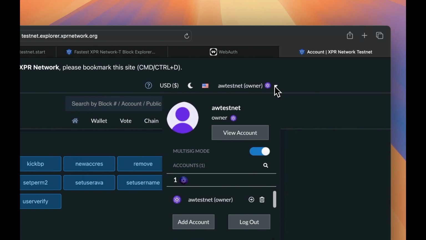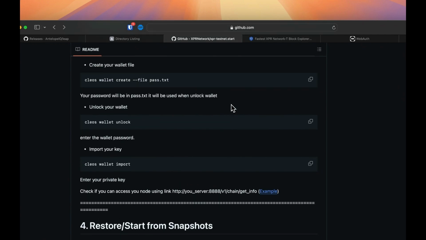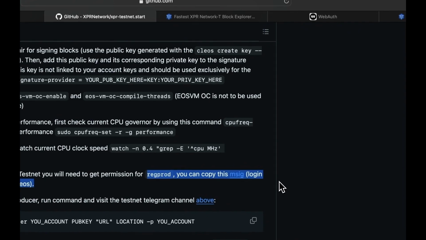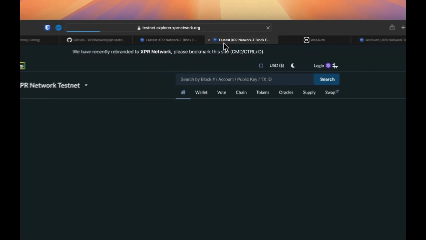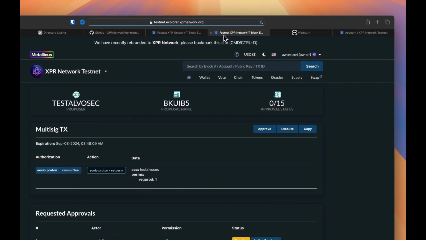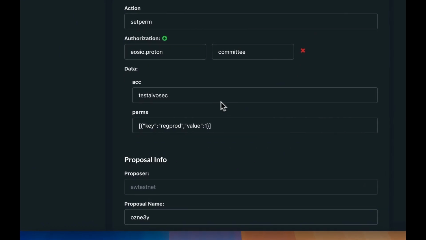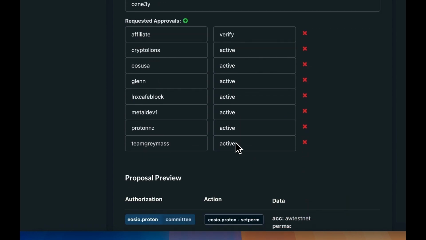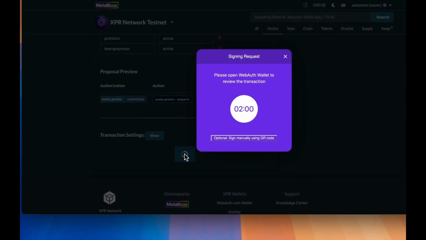To make it easier, we will copy an already created multi-signature and modify it. To do that, visit GitHub again and scroll up a bit. Copy the link and paste it into the newly opened tab. Click Copy. This will generate the multi-signature form. We just need to change the account field, and after that, click the Propose button. Submit the transaction, and you're done.